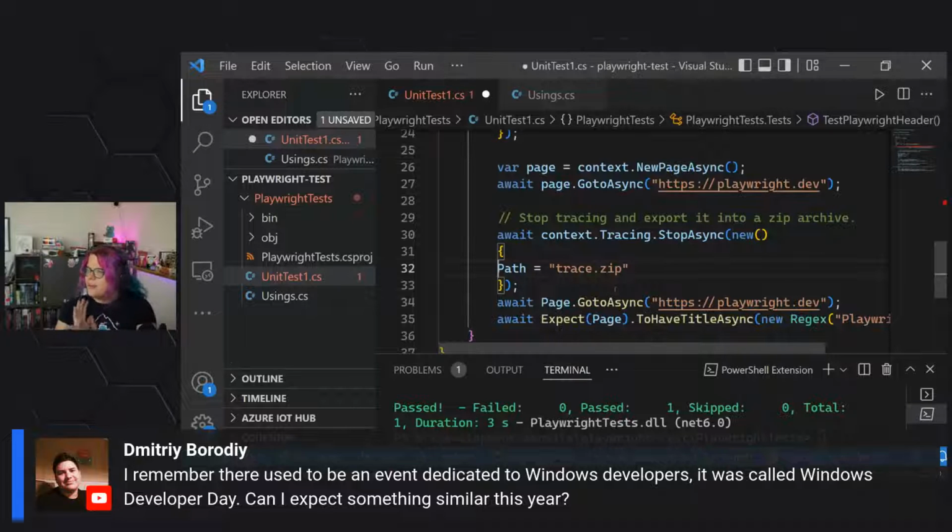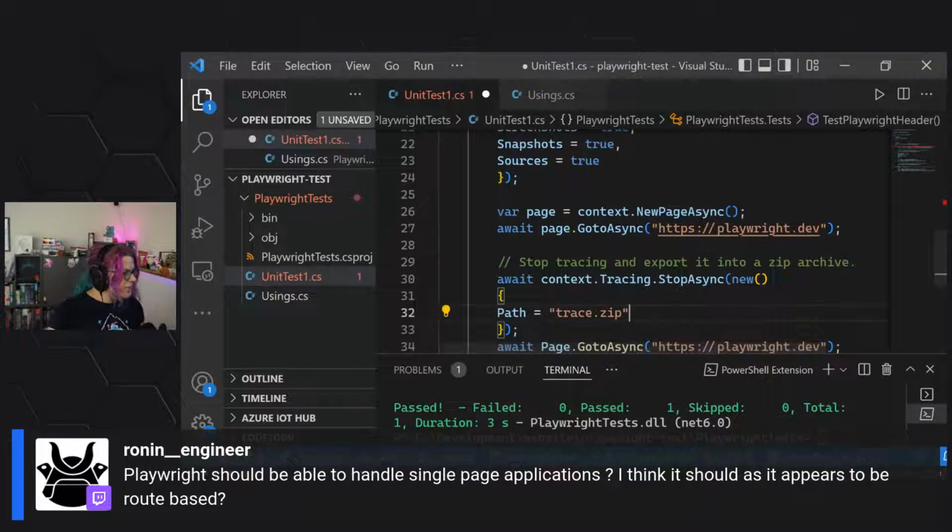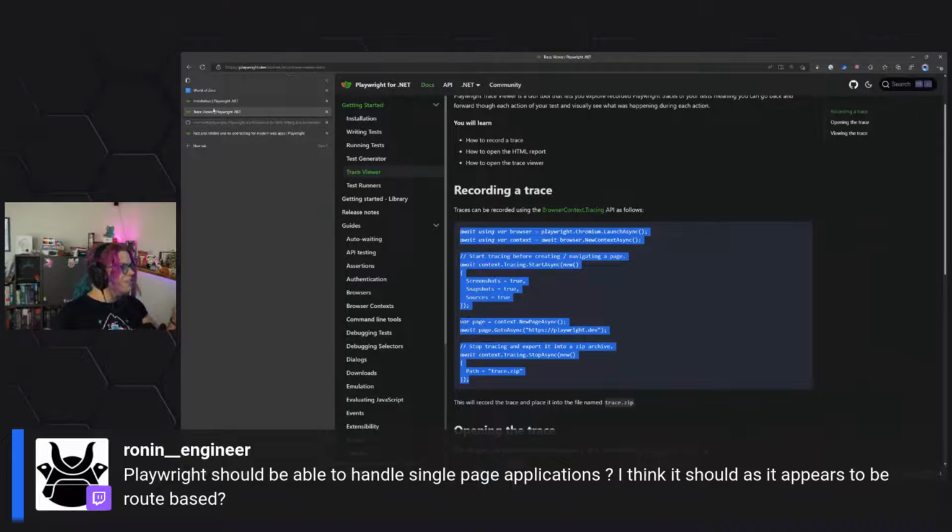Playwright should be able to handle single page applications. Yes, it should. One of the things we were looking at previously, I'm kind of jumping around a little bit. That's okay.